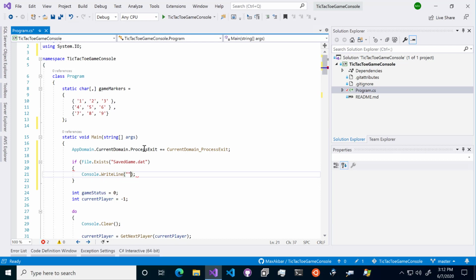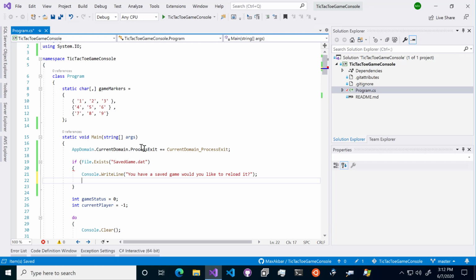Now on startup, we want to check to see if we have a saved game and load it by deserializing. We check for the existence of the file, and if the file exists, then we load it. We are not going to remember which player's turn it is. We will leave that as a challenge for you. You could create your own structure and serialize it.